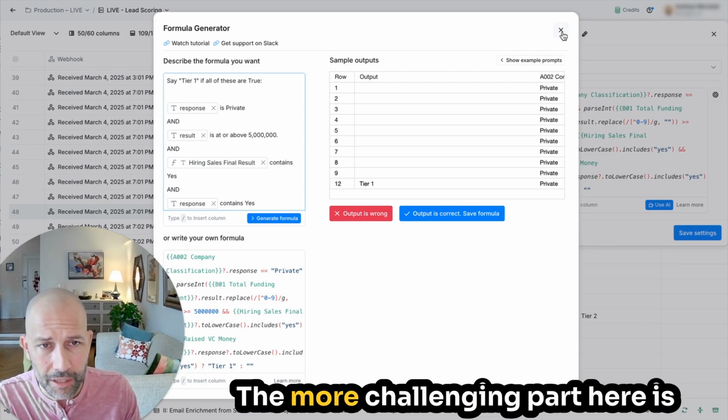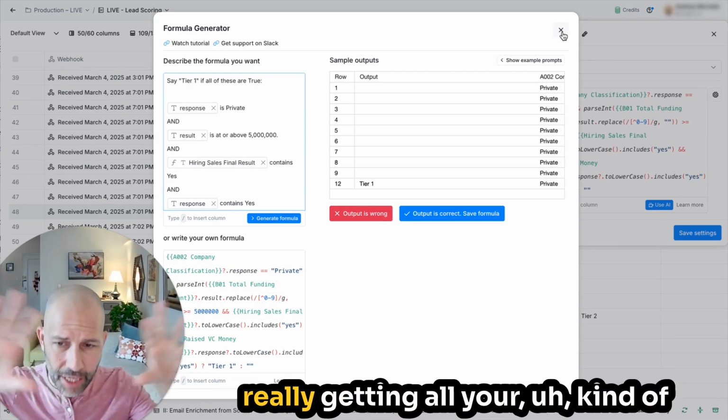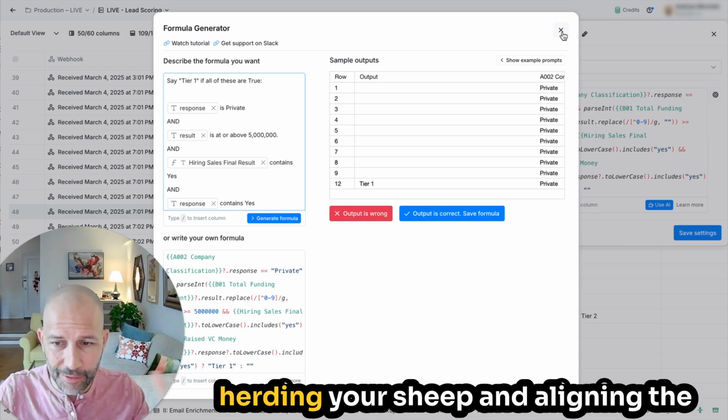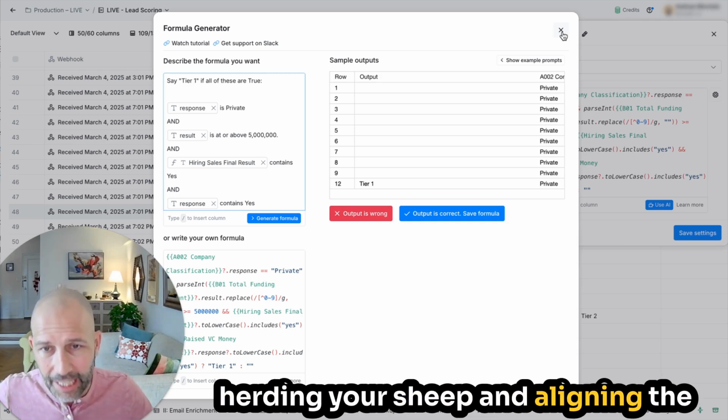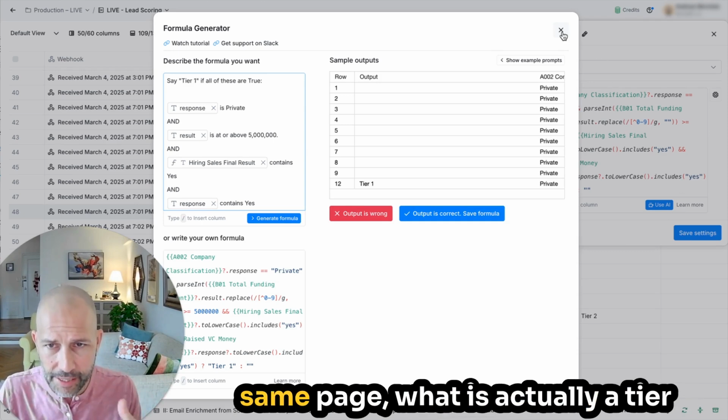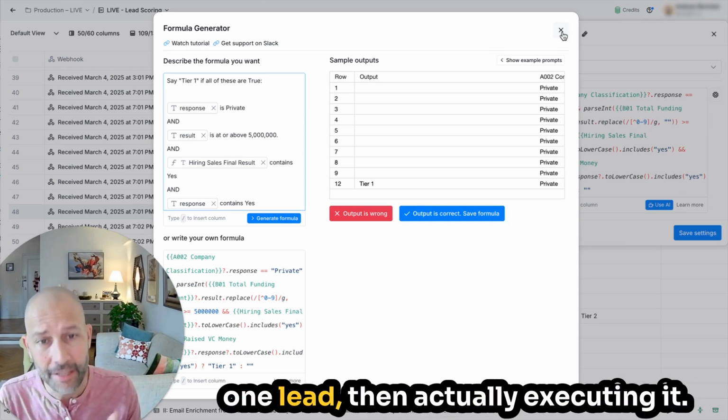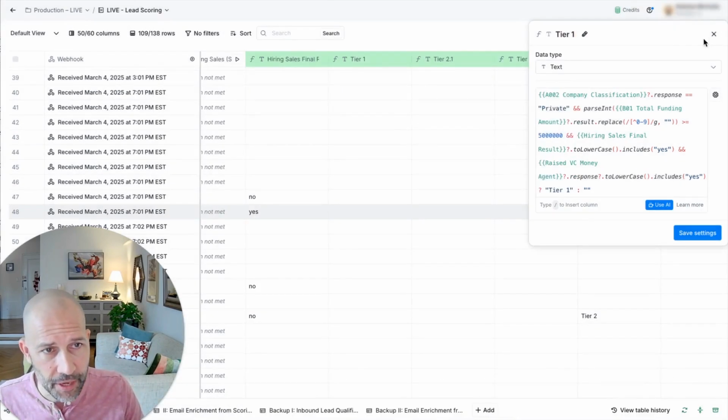The more challenging part here is really herding your sheep, aligning the teams and getting everybody on the same page on what is actually a tier 1 lead, then actually executing it.